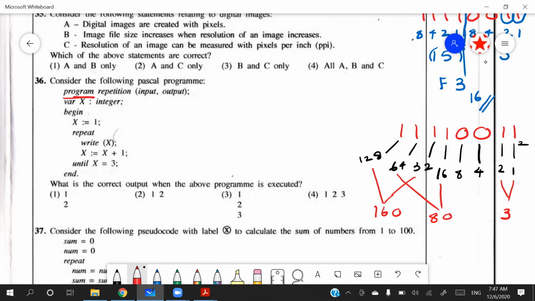Program is going to be a keyword. It must be there to start a program. It is the defining line of the program, and repetition is an identifier. That is something that we can give, right? So we can have any name in that position. That doesn't matter. And again, within brackets input comma output should be there, with a semicolon at the end, right? So that is how we are going to start the Pascal program, right?